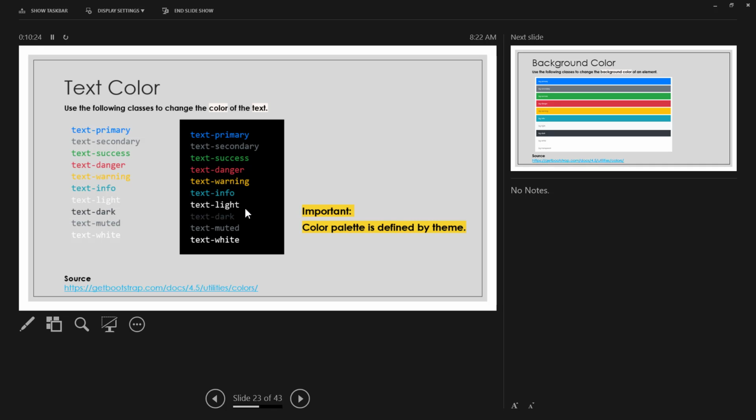But these are the colors that are pretty standard to Bootstrap, and they really do signify a meaning. For instance, danger typically says that maybe that's something you want to avoid, or something you should be concerned with, take notice of, etc.